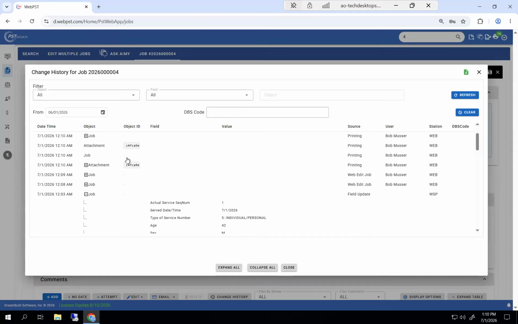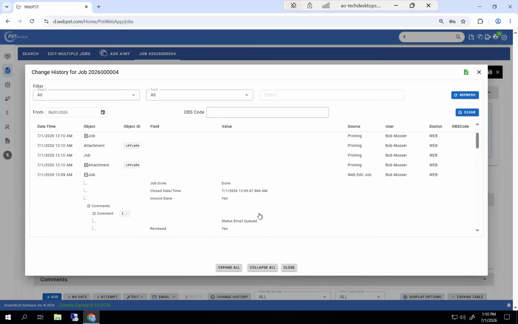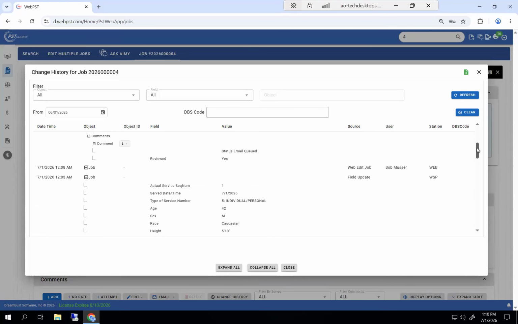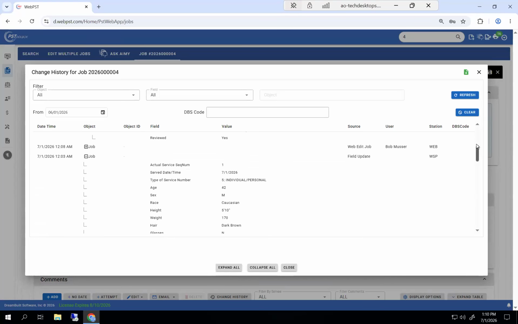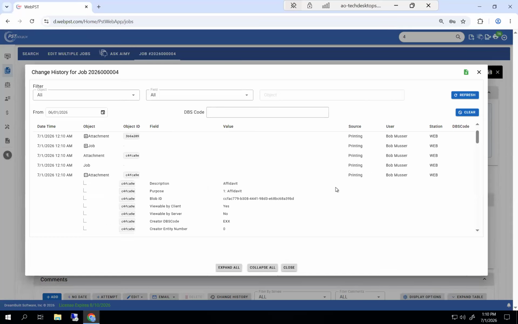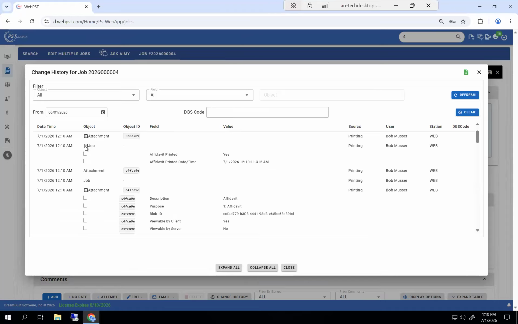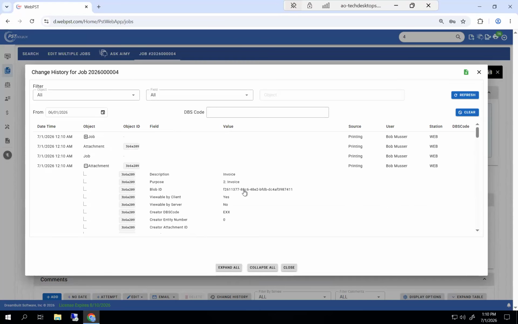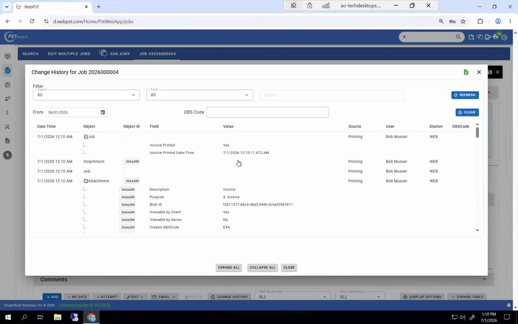All right. So now the next thing, Bob Musser goes in and he finishes the job. So the job is now done. The invoice is done. The status email was queued. So you can see who did that within a job. You can see that Bob is printing the affidavit. So Bob generated the affidavit. Bob printed the affidavit. So you can see this is a blow by blow of who did what on the job. You can see that he created the invoice and that the invoice has been printed and is attached to the job.